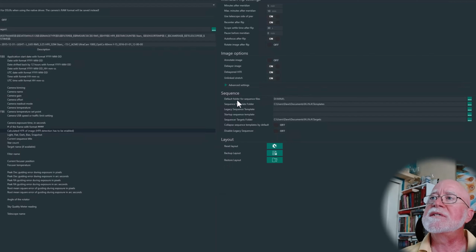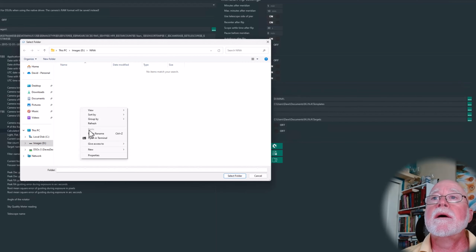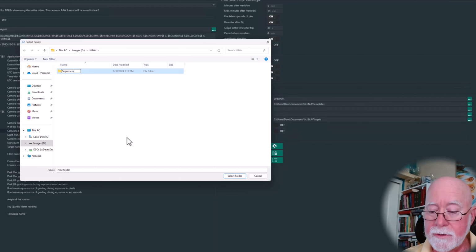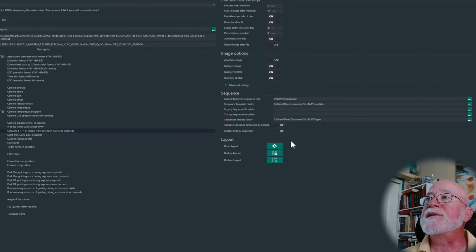So this is the default folder for sequence files. So these are the files in your advanced sequencer. Where do you want those things to be saved? New folder, there we go. Getting ahead of myself. And now I can go ahead and select that folder. So there we are, Nina sequences.